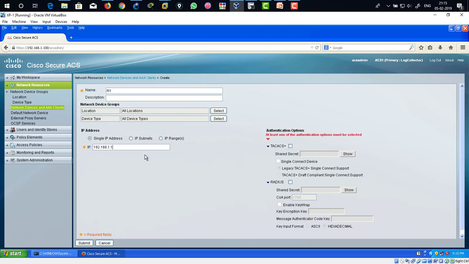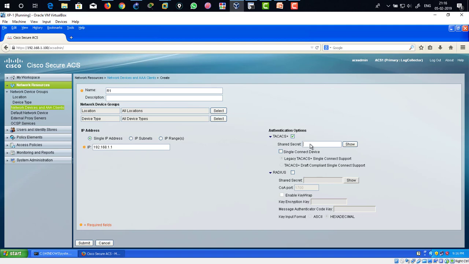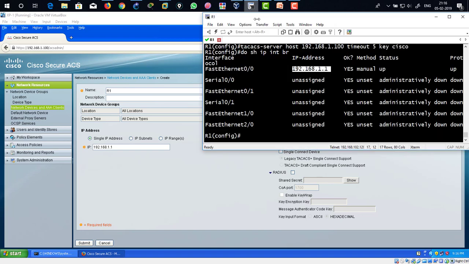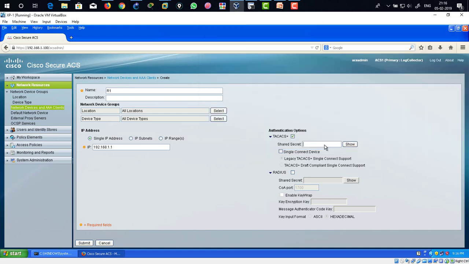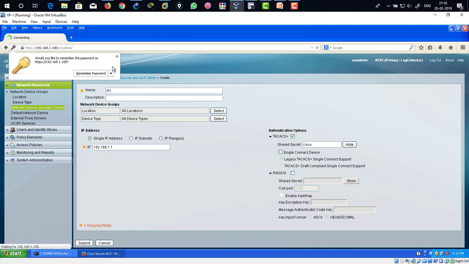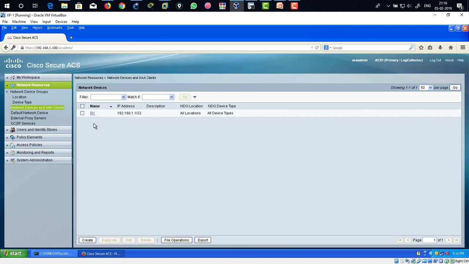Then again, we are going to use the TACACS protocol, right? So click on TACACS, and our shared secret key is Cisco, which we have already defined over here. There you can see, right? This was the R1 side authentication. Now we are defining the ACS side authentication, and it's Cisco. If you want to see, you can just view it. Alright, now click on submit. So we have done the authentication from the ACS side as well.